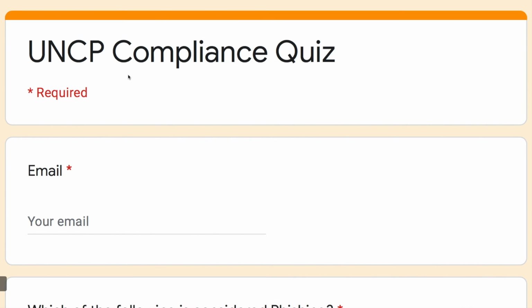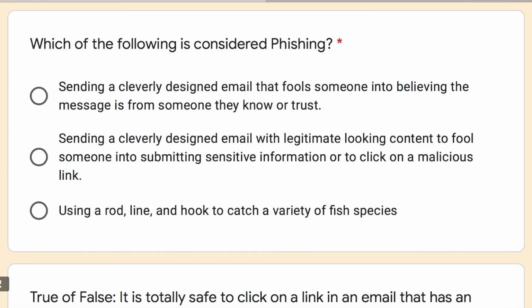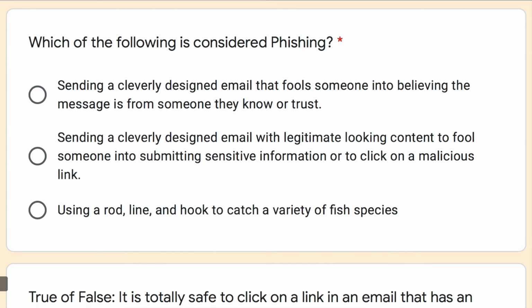Which of the following is phishing? A, using a rod, line, and hook to catch a variety of fish species? Or B, sending a cleverly designed email with legitimate-looking content to fool someone into submitting sensitive information or to click on a malicious link? C, sending a cleverly designed email that fools someone into believing the message is from someone they know or trust?